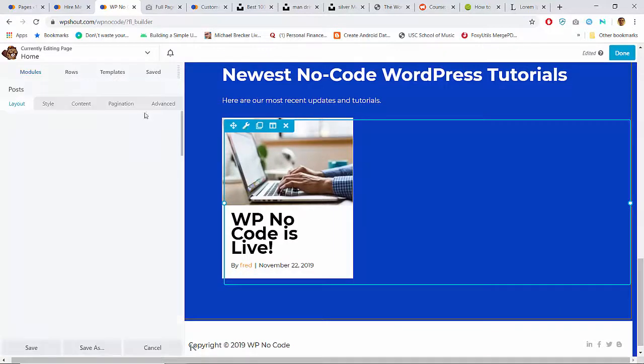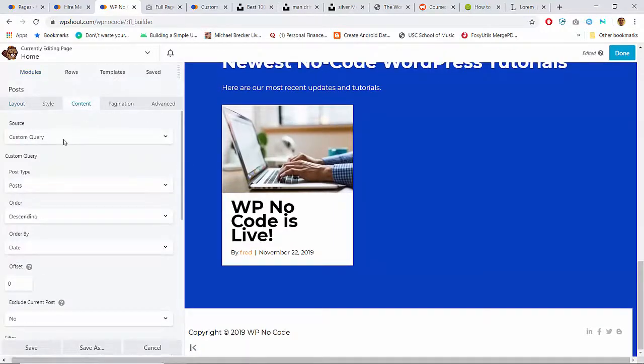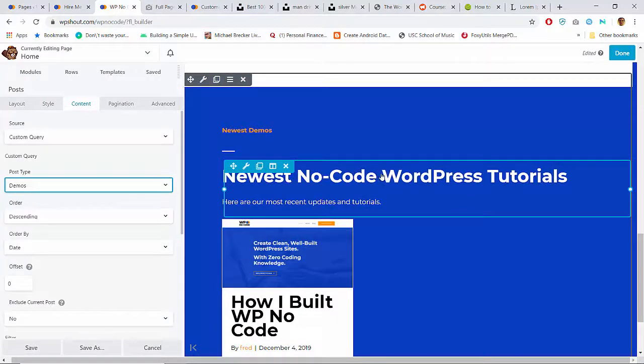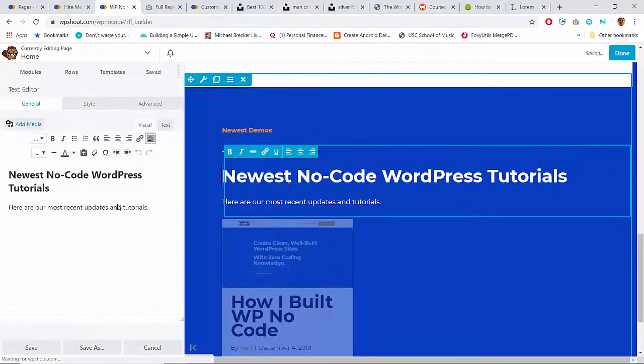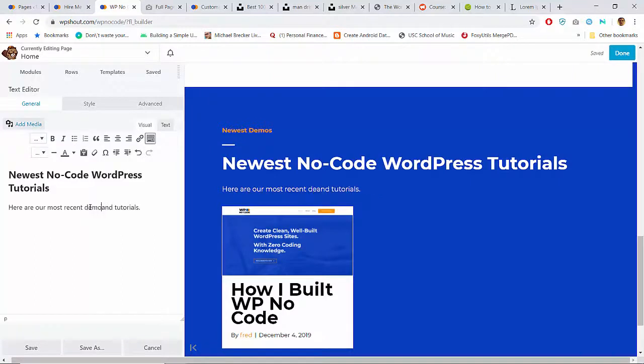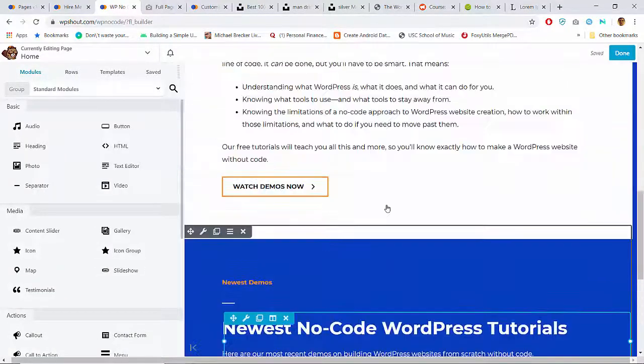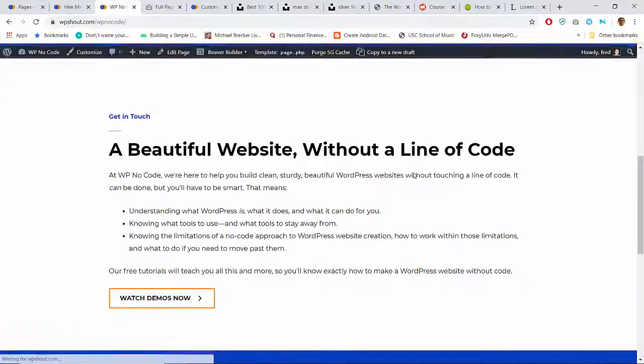So this should actually probably be demos. And the blog, here are our most recent demos on building WordPress websites from scratch without code. So yeah, this should be demos, I think. And the blog section is just going to kind of sit there, and we're not even going to link to it from the homepage.